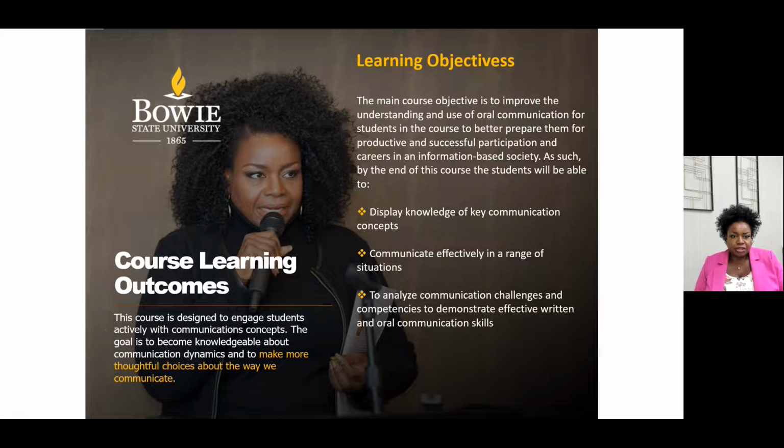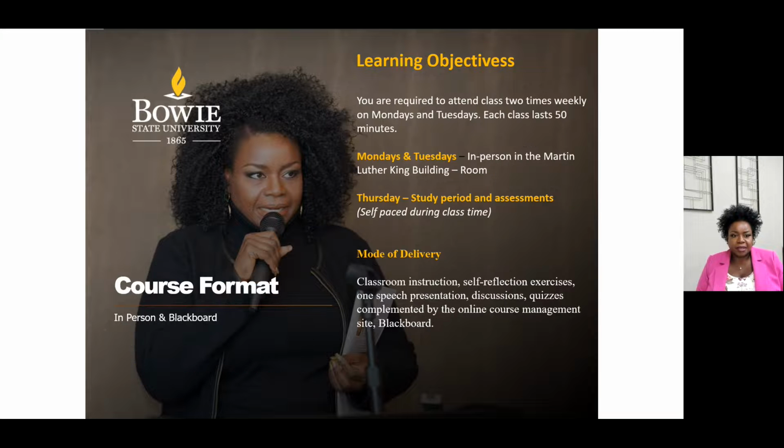The learning objective is to improve your understanding and use of your oral communication to help, like I said before, to prepare you for productive and successful participation in your careers and information-based activities in society. And as such, by the end of the course, you should be able to display knowledge of key communication concepts, be able to communicate effectively in a range of situations, as well as analyze communication challenges and competencies to demonstrate effective written and oral communication skills.